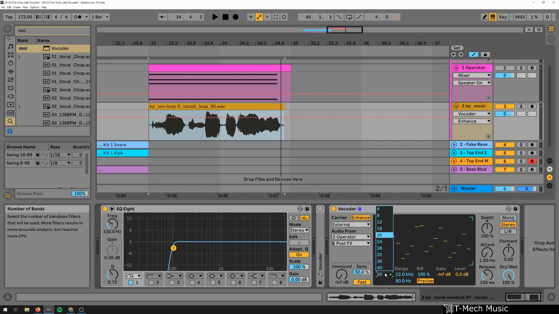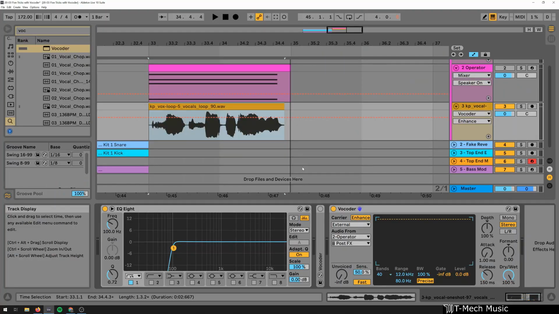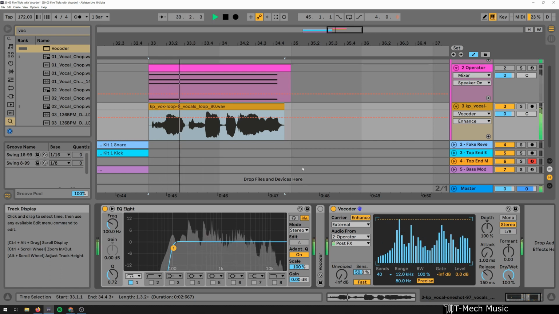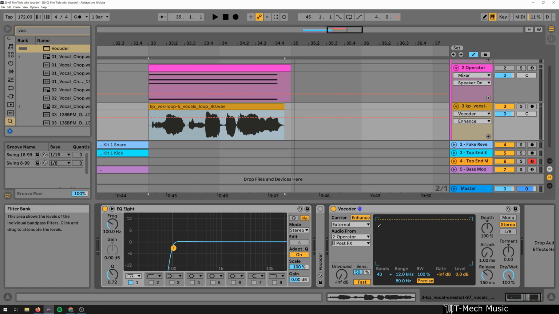The number of bands is selectable. You can set 4. So the carrier signal is split into 4 different bands, and then the content of those 4 different bands is applied to our modulator. Or you could select 40, where it's chopped into 40 different bands, which is probably going to sound a little more natural. And each one of those bands can be controlled in this curve here if you wanted to.